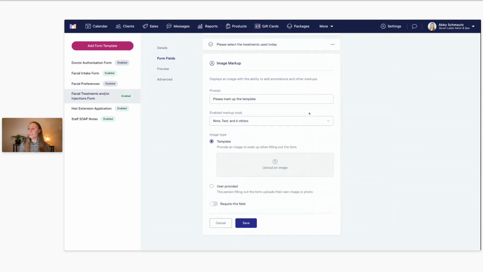And then next you choose your image type here. This is really nice because you can either choose to mark up a predefined template, such as an image of a face or a body, something like that. Or you can also have the user upload their own image or even a photo when they're filling out the form. So you can do whatever you want. You can have an image that's already set up, or the user will provide it while they're filling out the form. For this one, I'm going to use the template option, and I'm going to provide an image in advance that staff members will use whenever they fill out the form.